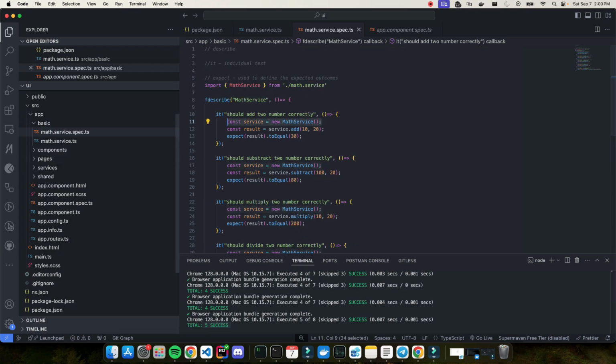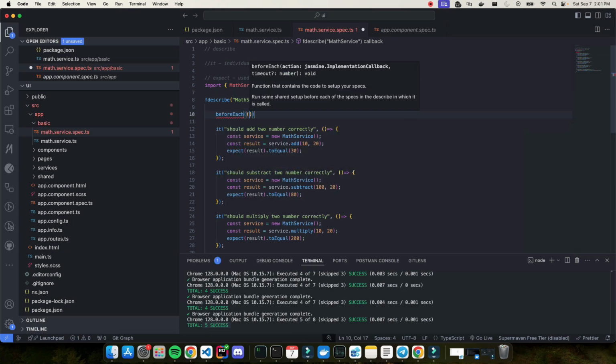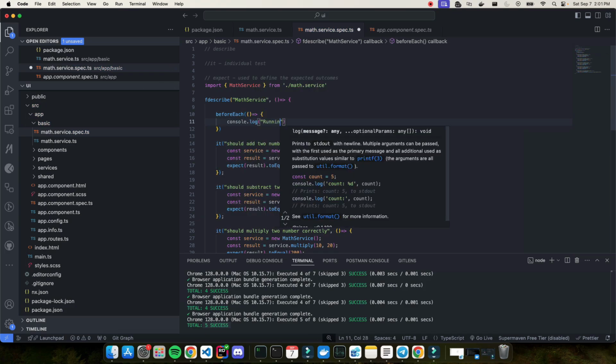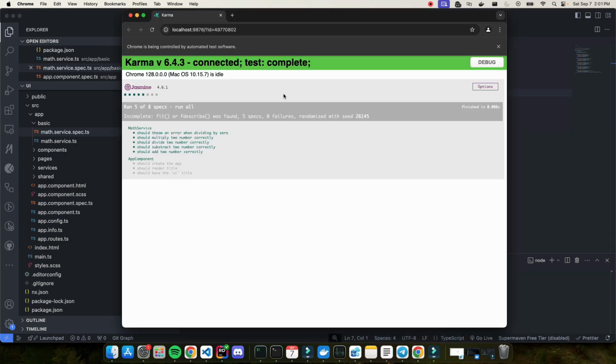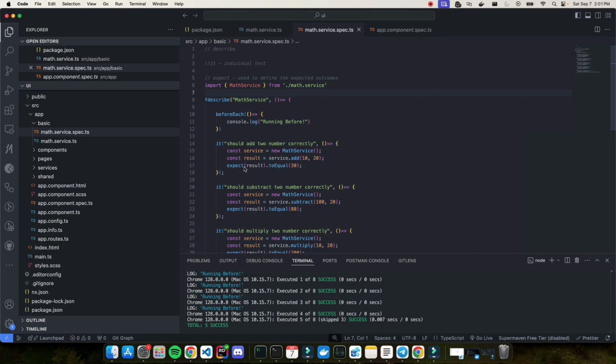We have a very good feature actually, and this is again coming from Jasmine itself. There is something called beforeEach. Let's take a look at what beforeEach does. For example, I can make use of this beforeEach, and this block of code will run before running a test case. If I put a console.log here, I can put running before, something like this. Let's save the changes and go to the console and see what happens. If I open up the console, can you see? Before each runs 5 times, meaning for every test case this is running.